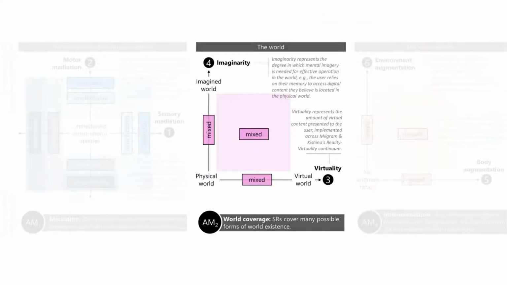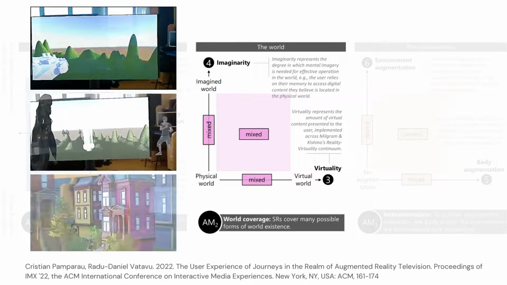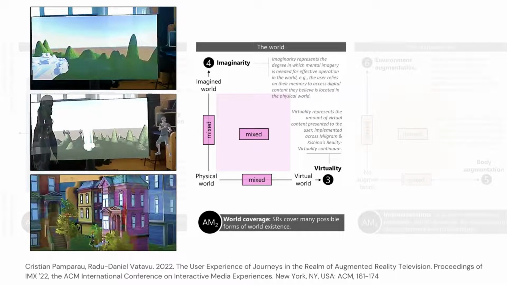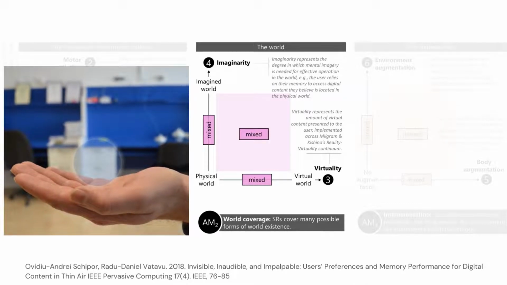World coverage is implemented with the virtuality and imaginarity dimensions. Virtuality represents the amount of virtual content presented to the user. It is implemented with Milgram and Kishino's continuum, with the physical world at one end and the virtual world at the other. Imaginarity represents the degree in which mental imagery is needed for effective operation in the world. For example, the user may rely on their memory to access digital information they believe is located in the physical world.